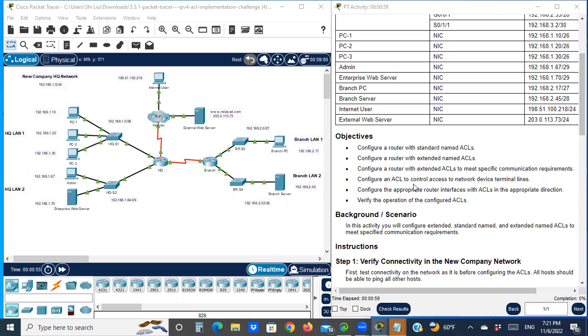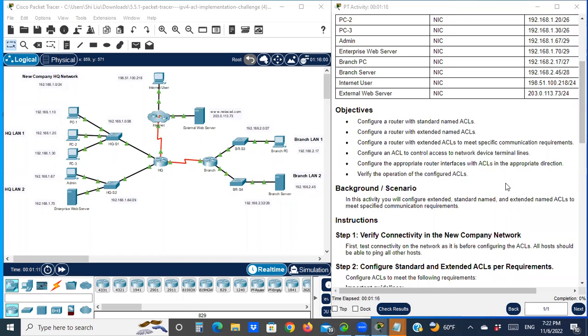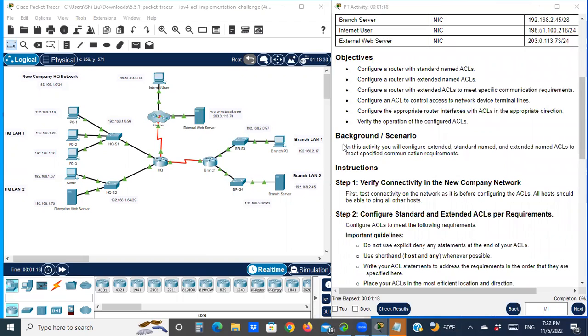Configure an ACL to control access to network device terminal lines. Configure the appropriate router interfaces with ACLs in the appropriate direction. Verify the operation of the configured ACLs. Background scenario: in this activity, you will configure standard named and extended named ACLs to meet specified communication requirements.